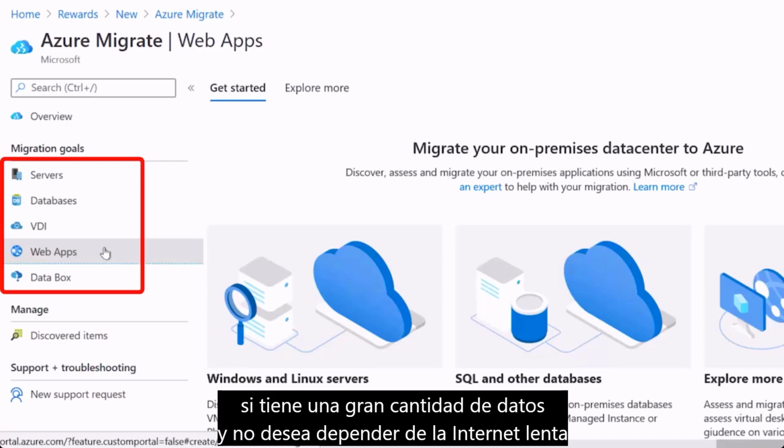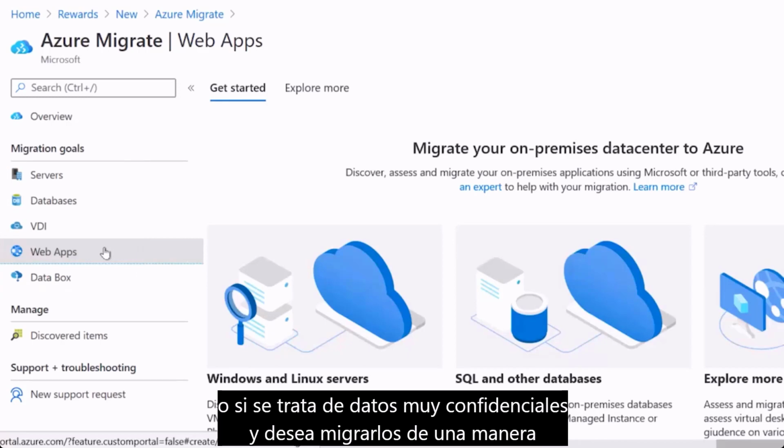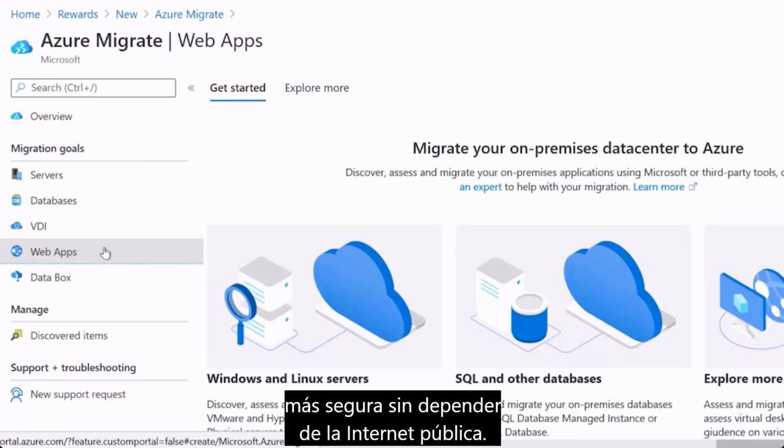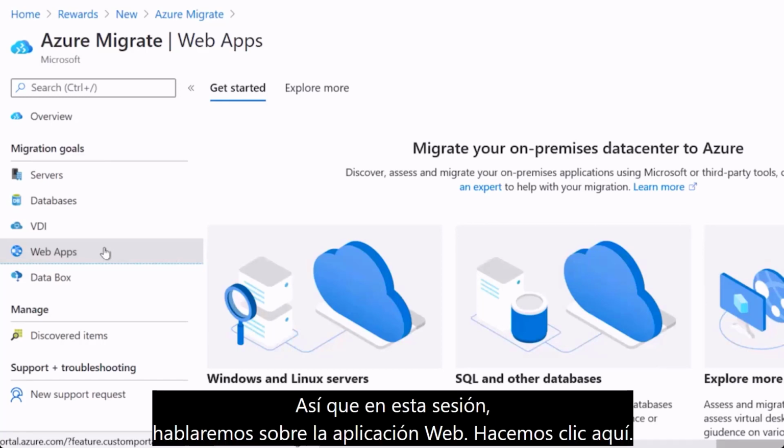For example, if you have a lot of data and you don't want to rely on a slow internet, or if this is very, very sensitive data and you want to move it in a more secure manner without relying on the public internet. So in this session, we talk about the web application.